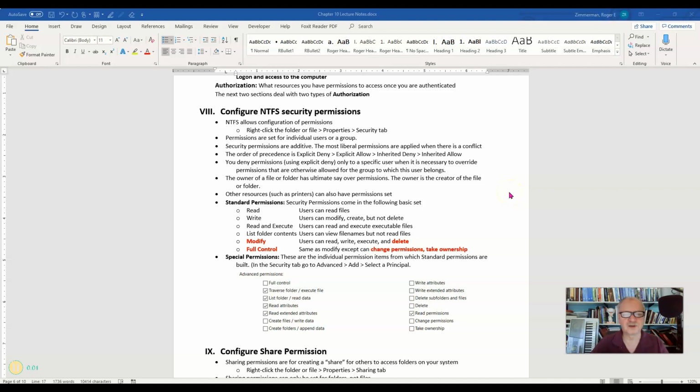In part one, we were saying that the most liberal permissions apply. So let's say that Fred is a member of both management and HR. Well, HR may have more permissions than management, and so thus Fred has full HR permissions. He has the most liberal permissions. But the one exception to that is when there's an explicit deny.